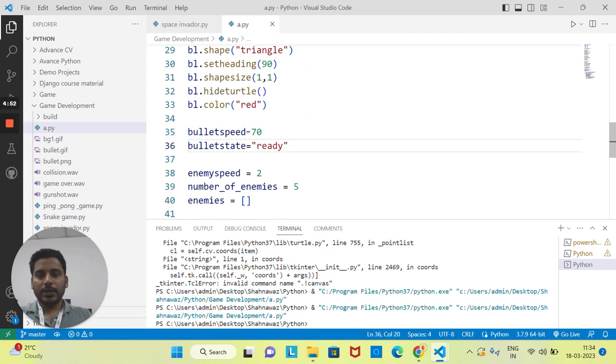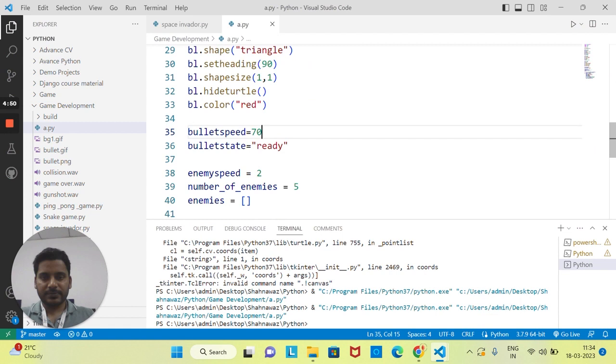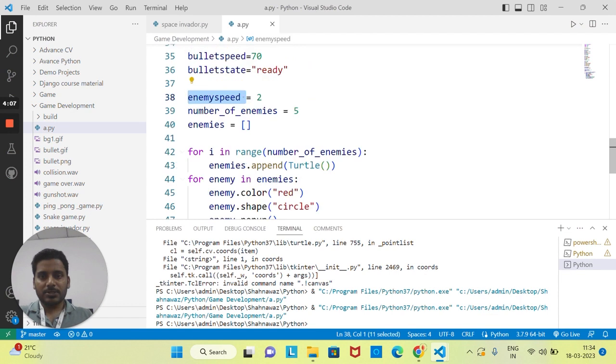Okay, fine. So here I have taken two variables. One is the bullet speed, the speed of the bullet. When it goes from bottom to up, it will be 70, right? By the time we'll increase this one. For now, I'm just making it slow, like the speed of the enemy that is coming from top to down, because I don't want to make it fast. If you want to increase the level of your game, you can increase. This is the number of enemies, right? So for now I have taken 5 enemies. If you want, you can take 10, 20, 30 as per your choice, right?